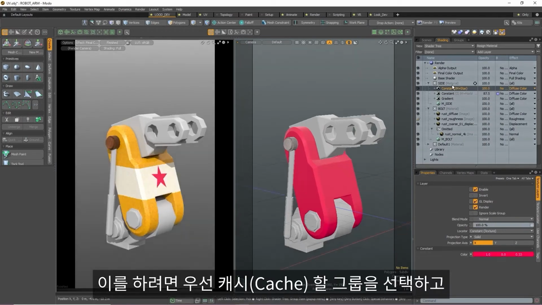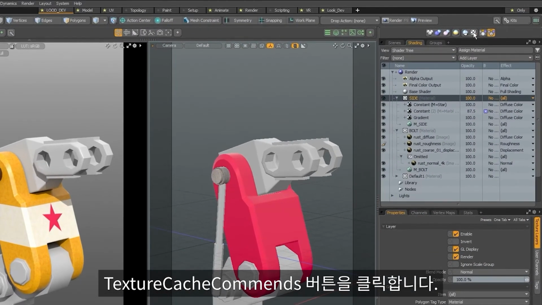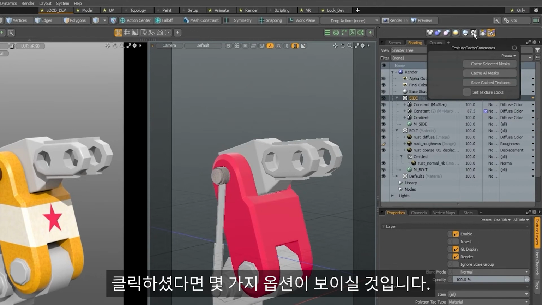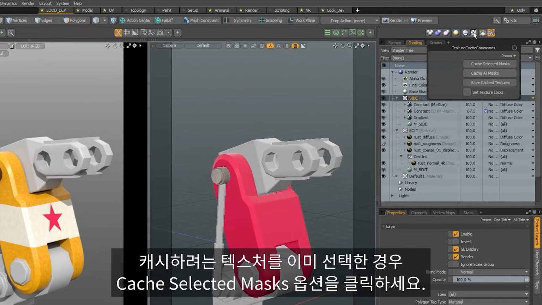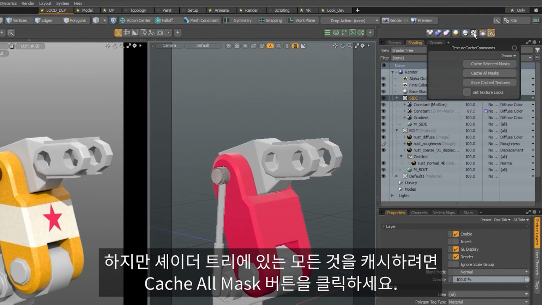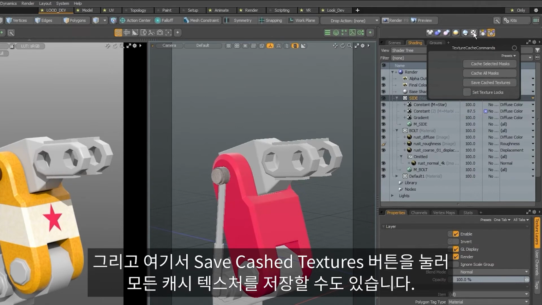To do that, I'm going to select the group that I want to be cached, and then click the Texture Cache Commands button. Once clicked, a few options become available. If you've selected textures that you want to be cached, click the Cache Selected Masks option, but if you want to cache everything in the shader tree, click the Cache All Masks button. In here, you also have the opportunity to save all your cache textures by clicking the Save Cache Textures button.